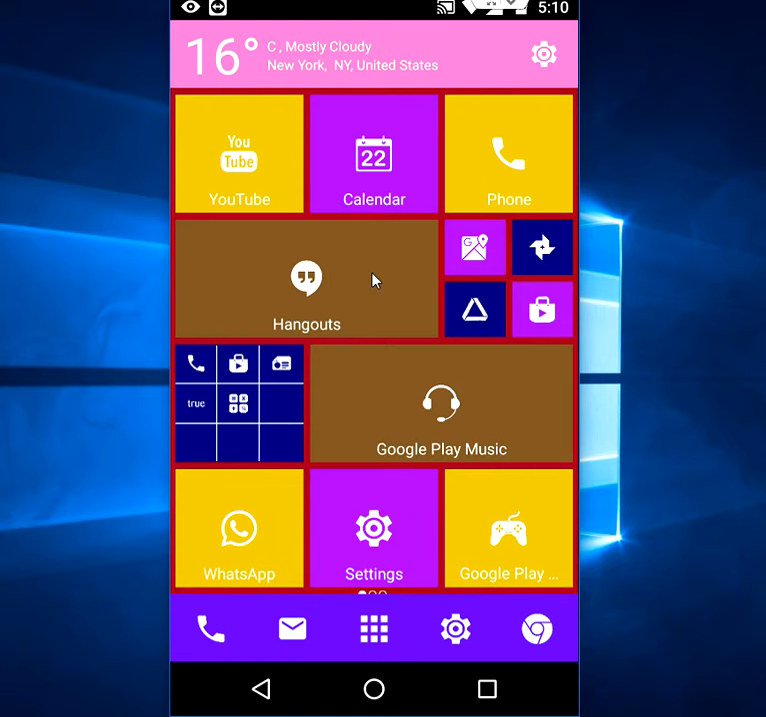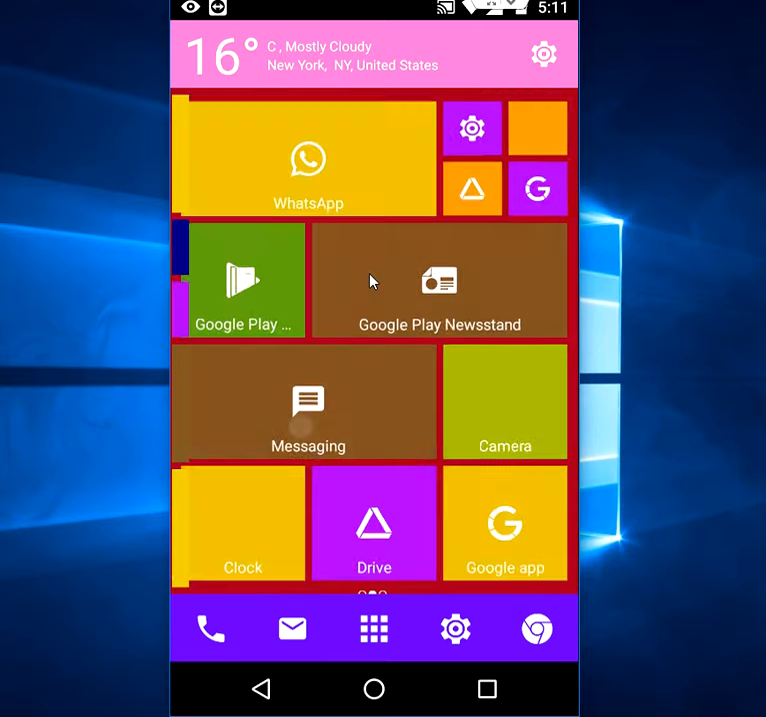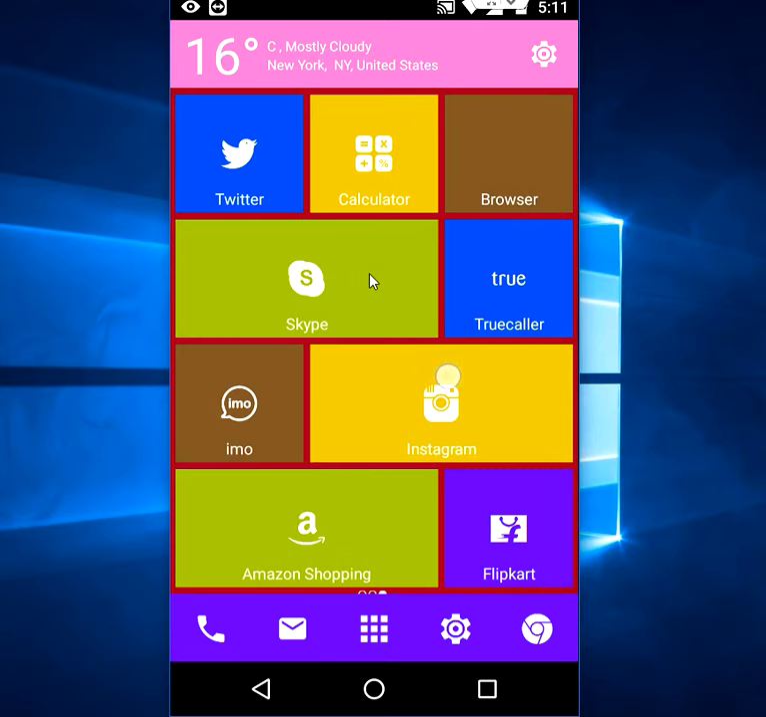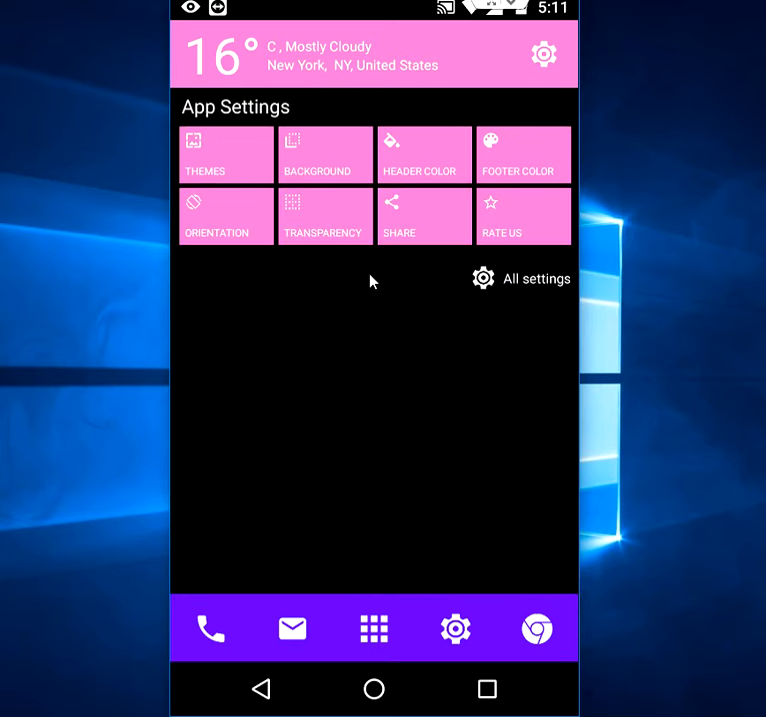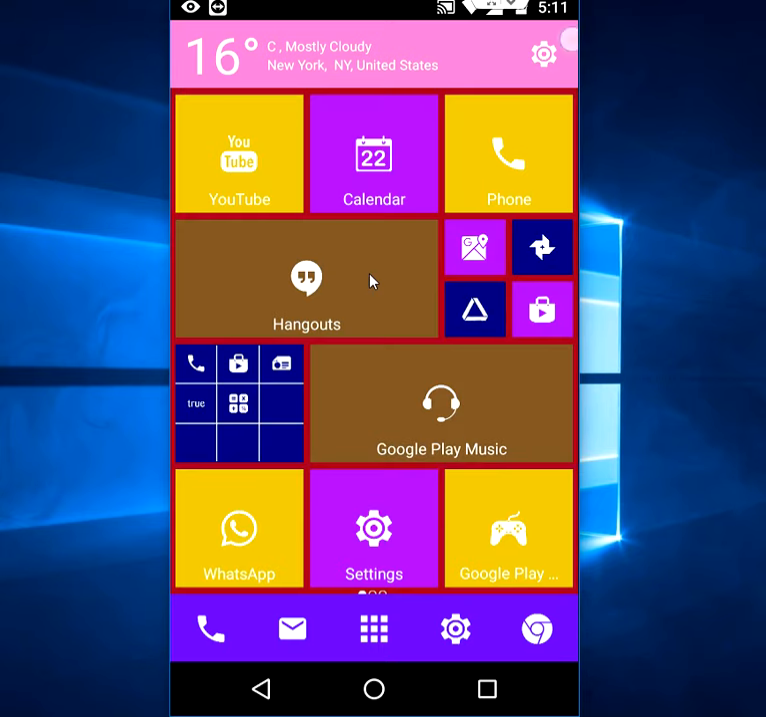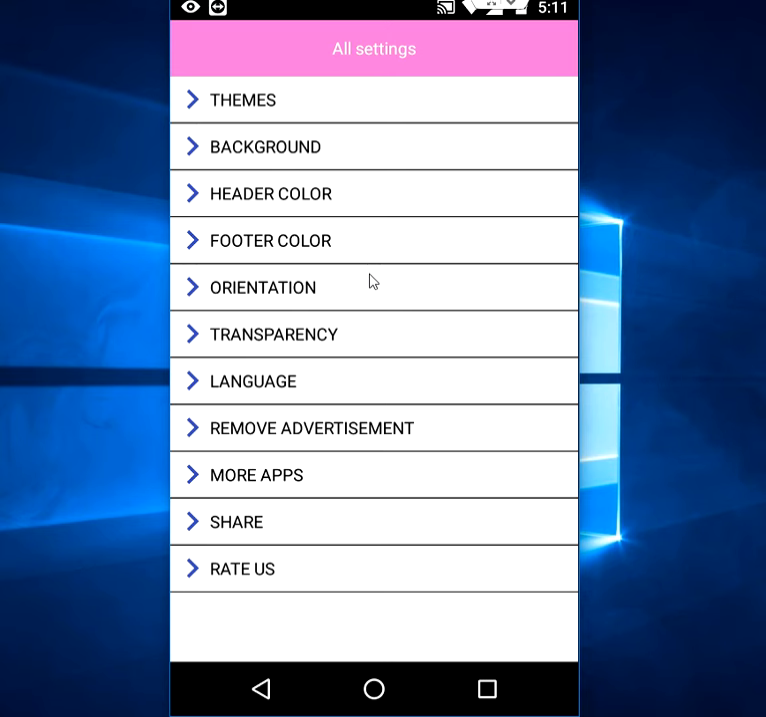So maybe this is not useful, but it gives a different look to your phone, and that's it. It's very simple to use, nothing more to see in this launcher. The simple settings are given. If you want to see all the settings, just tap on all settings here and you will get all the settings like more apps, remove advertisement, language, transparency, orientation, footer, header, all these things.